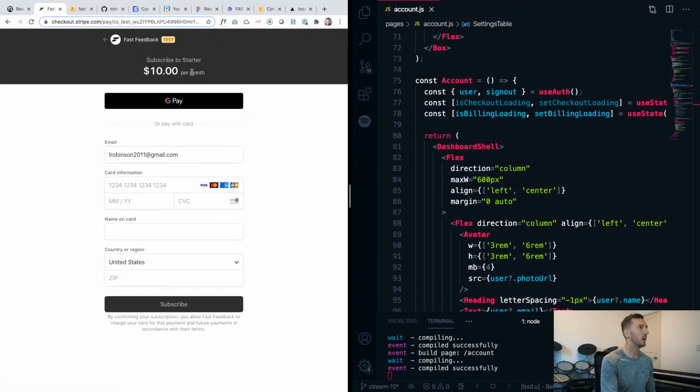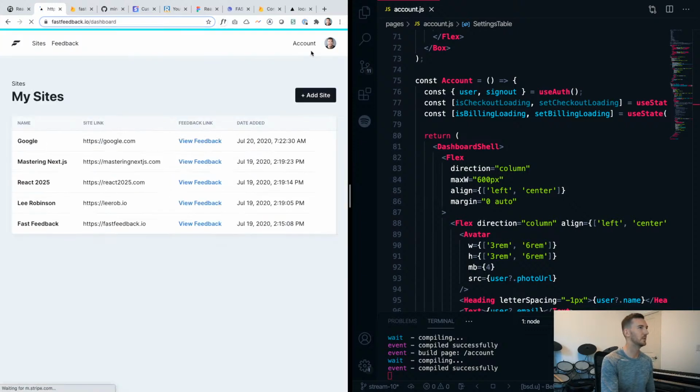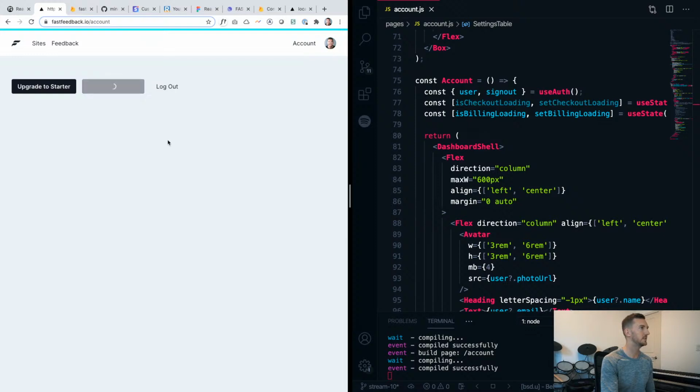So I'm actually already on Starter right now, or Premium. So if I go then into view my billing portal, this will redirect me over to that dashboard, and we can see which tier I'm on.